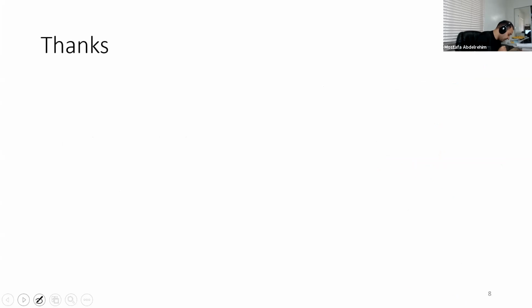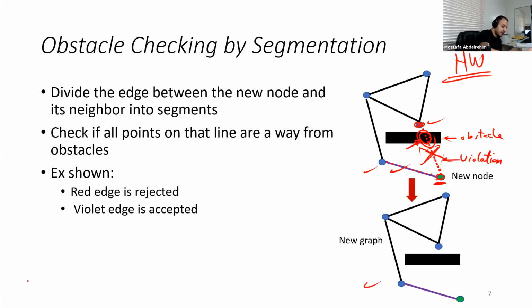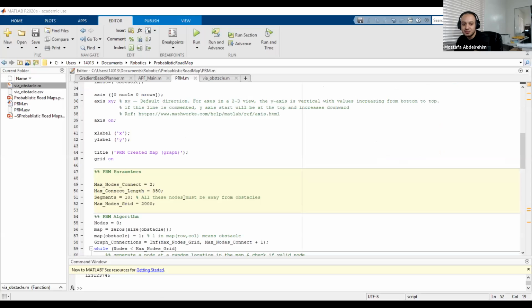Let's go to the coding itself. The coding is also easy, at least much easier than the artificial potential field.